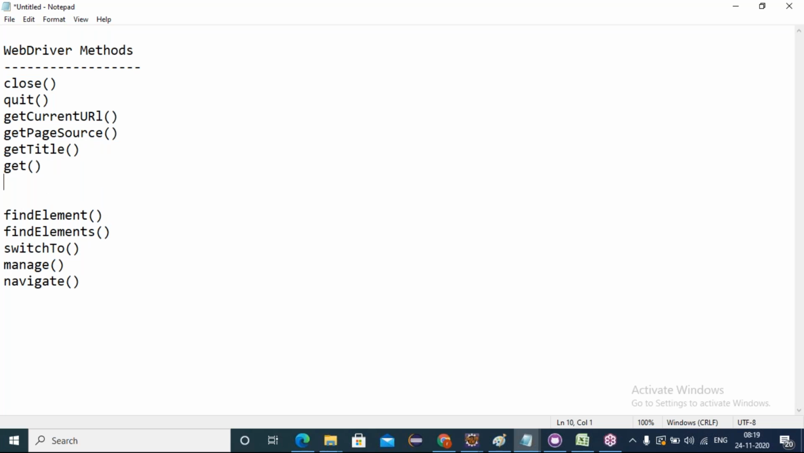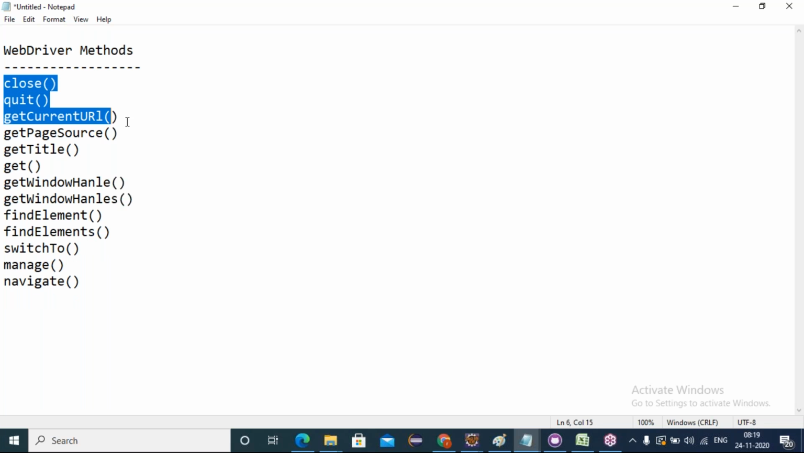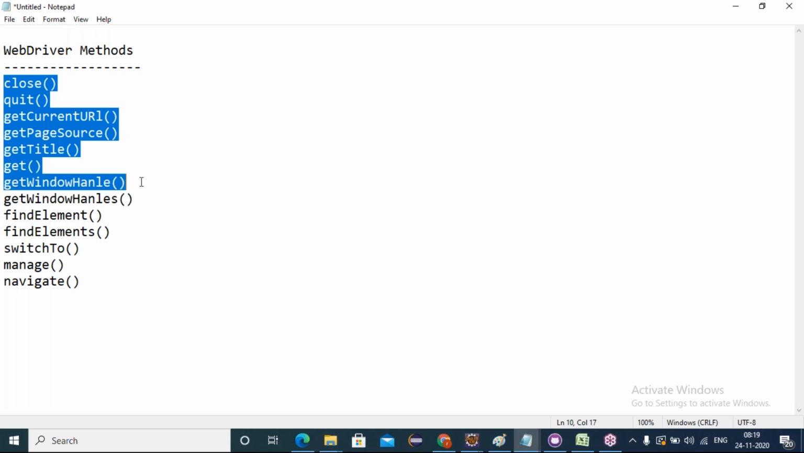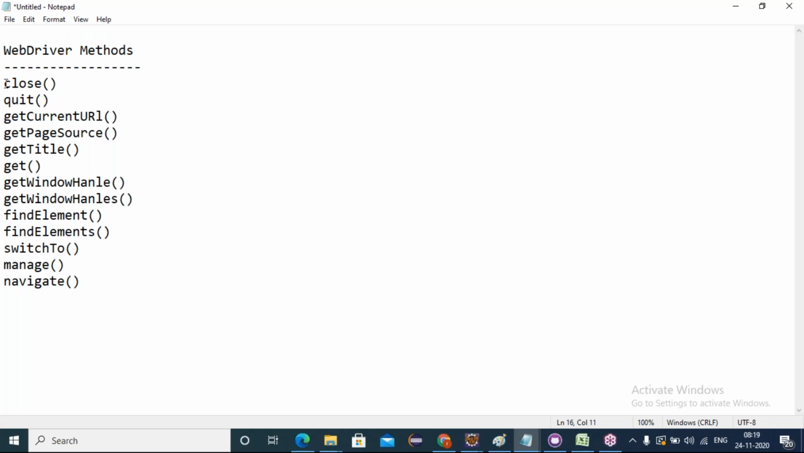Window handle, get window handles. Right, friends? Get window handle. Get window handles. Friends, close, quit, get current URL, get page source, get title, get method, get window handles, find element, switch to, manage, navigate. These are the 13 WebDriver methods we have.